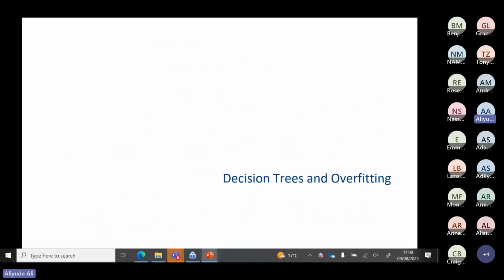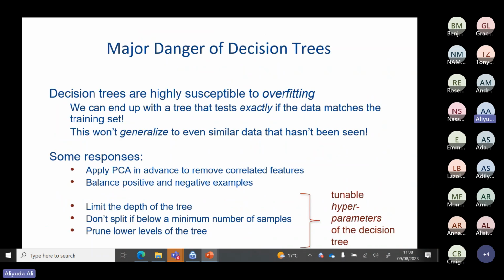So, decision trees and overfitting. The major danger of decision trees is what we call overfitting. As I said, overfitting is when the model performs well on training data and has poor performance on the testing data. We say the model is overfitting. One way we overcome this is by applying unsupervised machine learning like PCA, principal component analysis, to extract the features in the data set and then use the important features to develop the decision tree classifier so that it can generalize well.